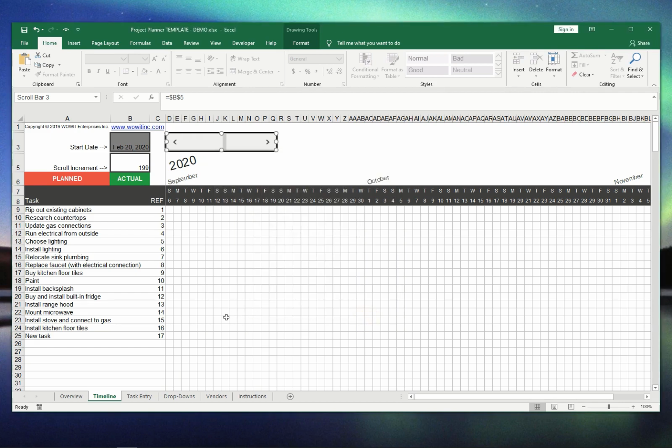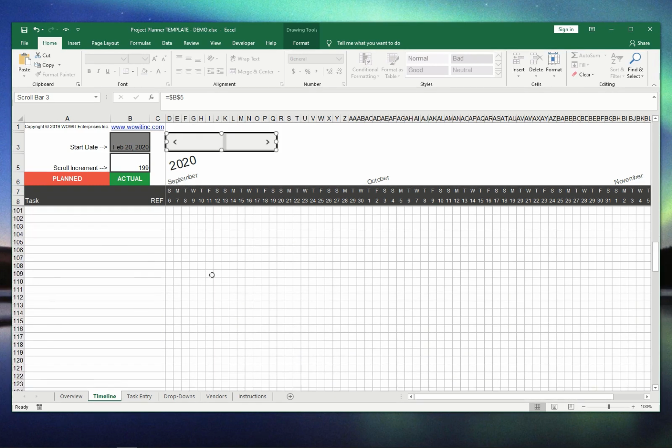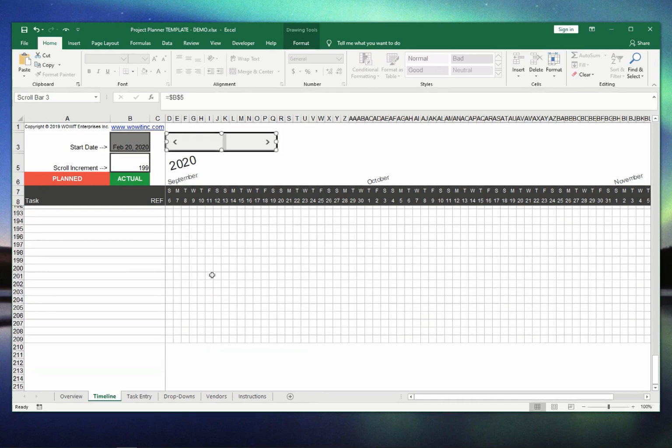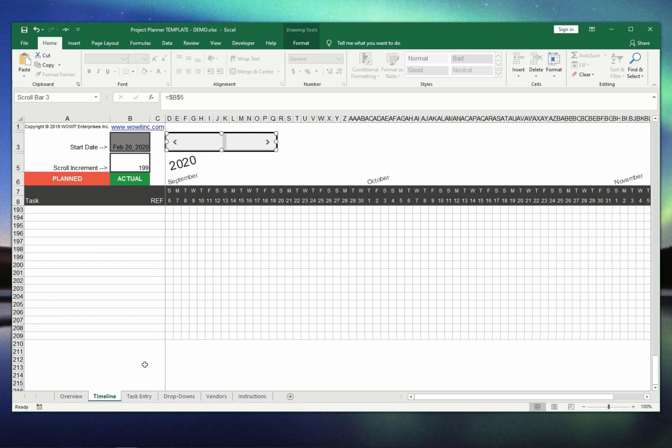One final point to note on this worksheet. If we scroll down, you'll find there are only 200 entries permitted. That's simply to maintain the size and the quality of the spreadsheet functionality. Also, if you are dealing with more than 200 tasks in a project, perhaps a spreadsheet isn't the best way to track that, and you might want to investigate some alternate methods instead.